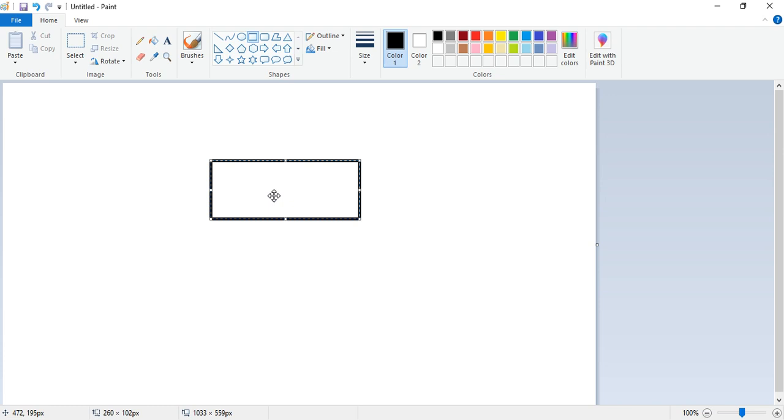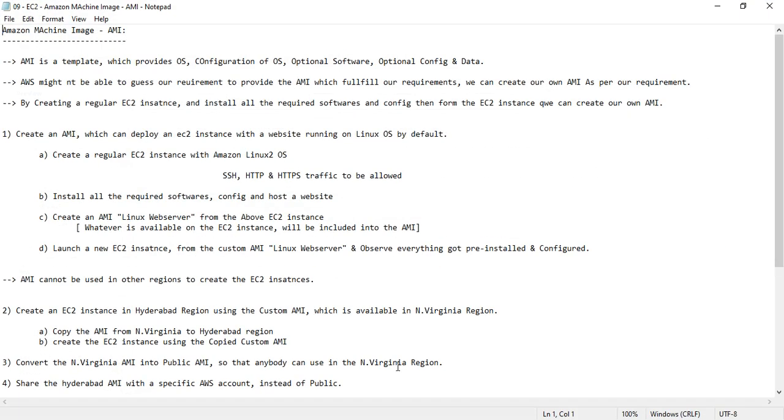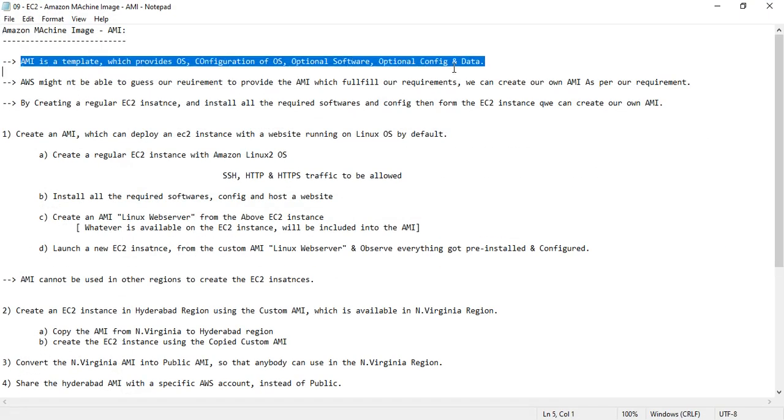So by using that concept, automatically we will be able to get our required thing. So how are we going to do that? Everything we will be able to check in this concept. And an AMI is a template which provides the OS configuration, optional software, and optional configuration and data.